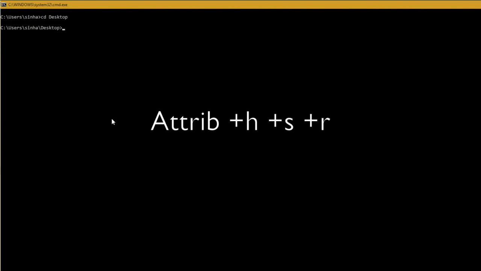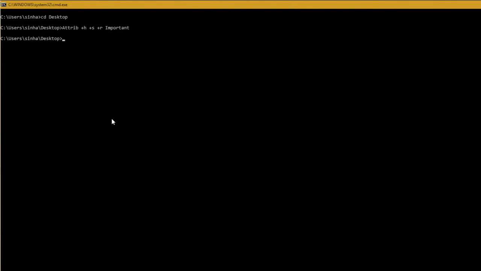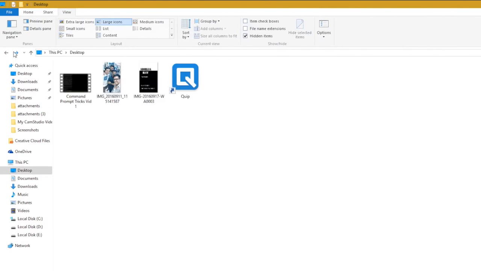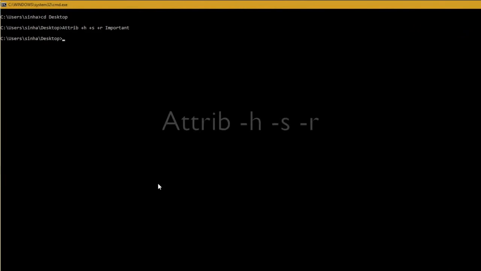Type the following command followed by the folder name and hit enter. Your folder will now be completely hidden. Don't worry though, it's still there. You can use the following command followed by the folder name to unhide it again.